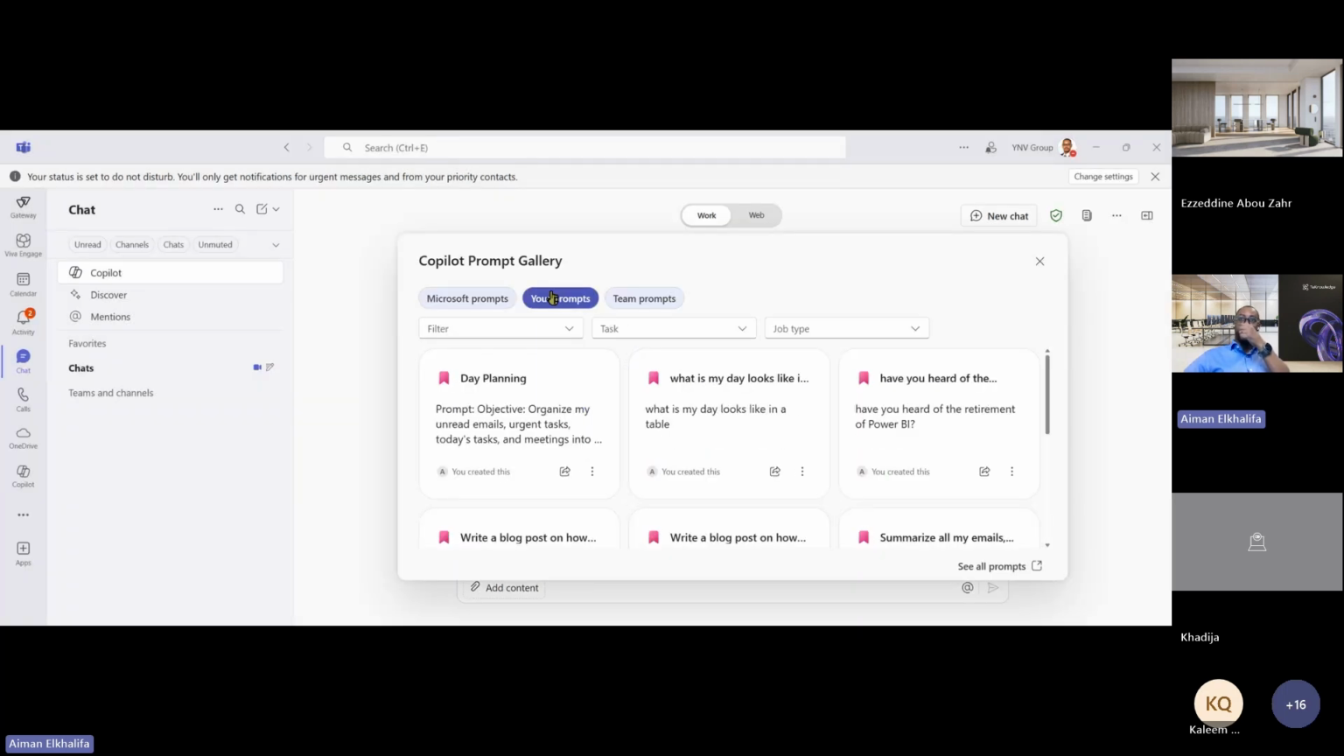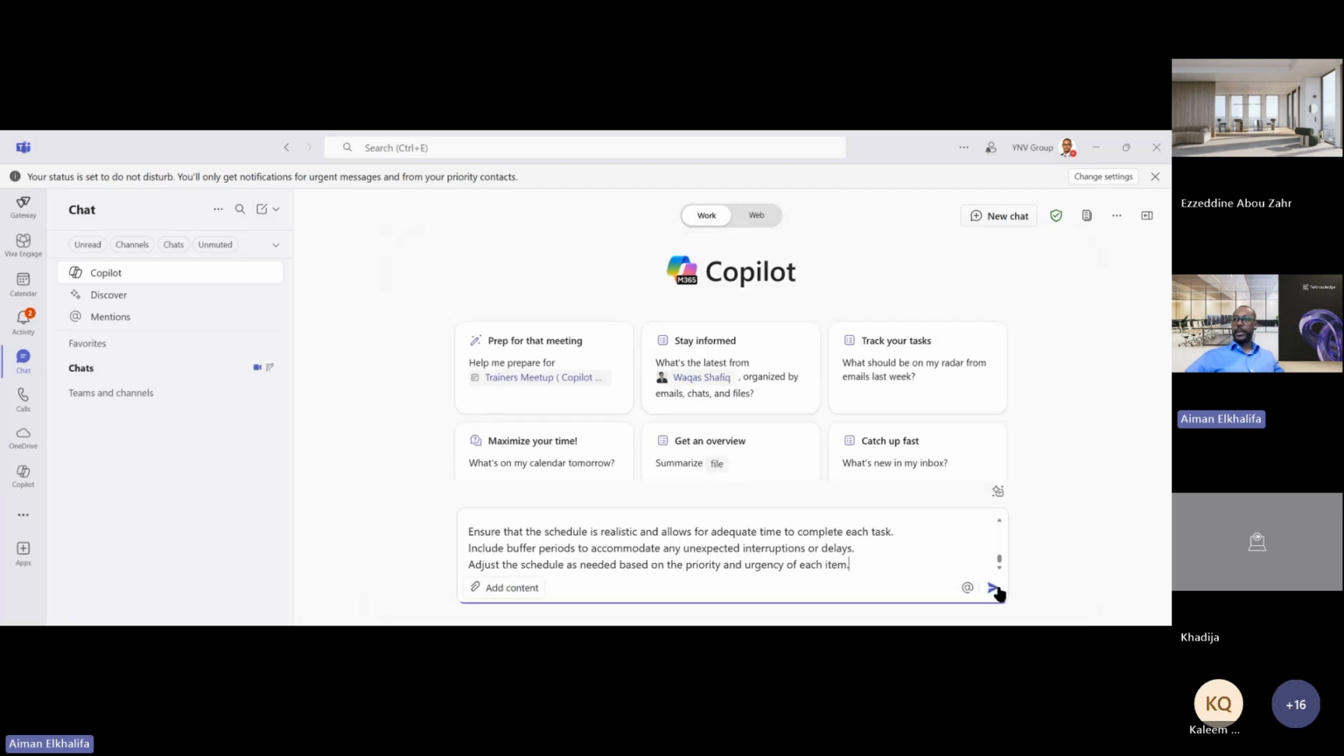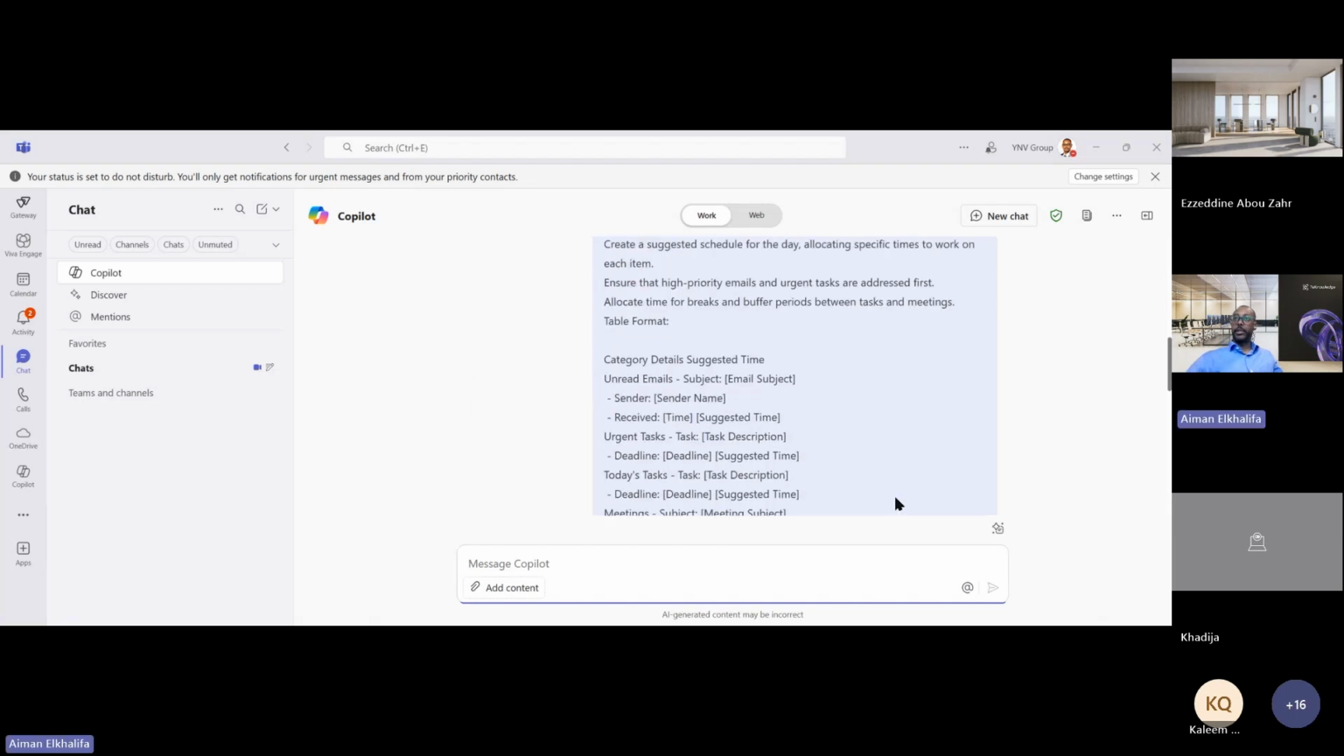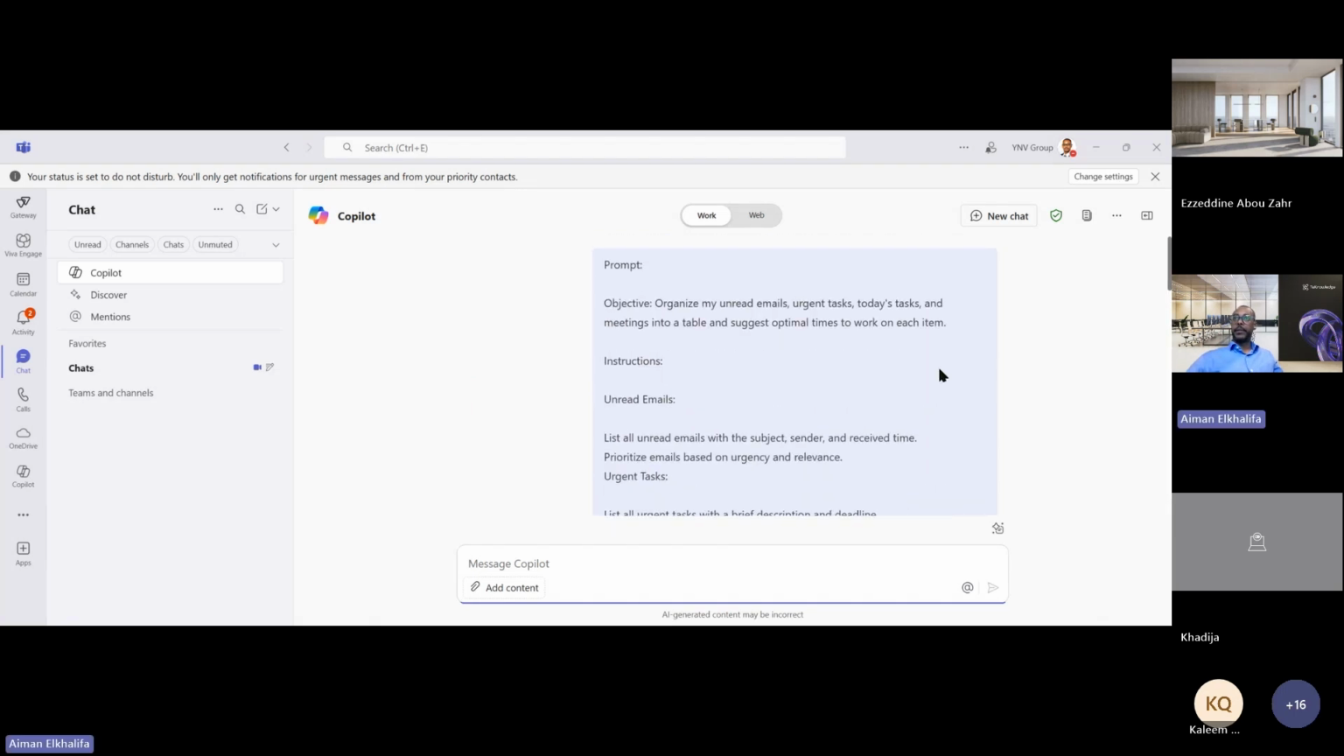I go to Your Prompts and Day Planning. I named it. I click on it, it writes the prompt for me, and I just send it to Copilot. This is the prompt. You see how long the prompt is? I'm asking Copilot to organize my unread emails, urgent tasks, today's tasks, and meetings into a table and suggest the optimal time to work on each item.